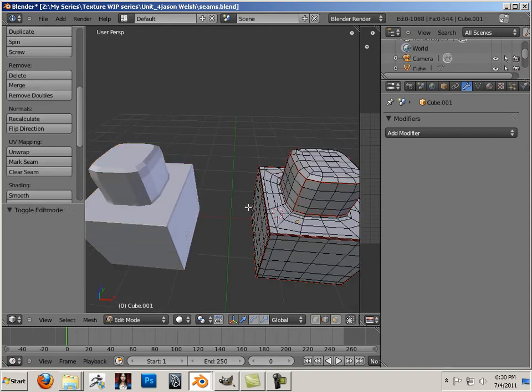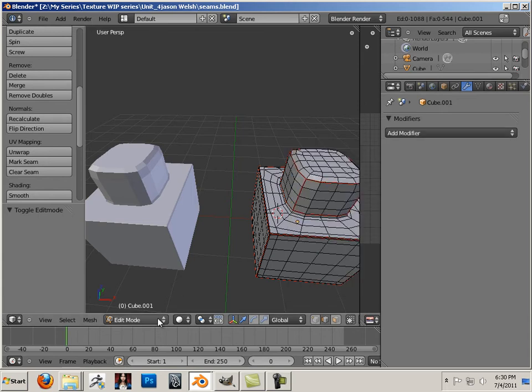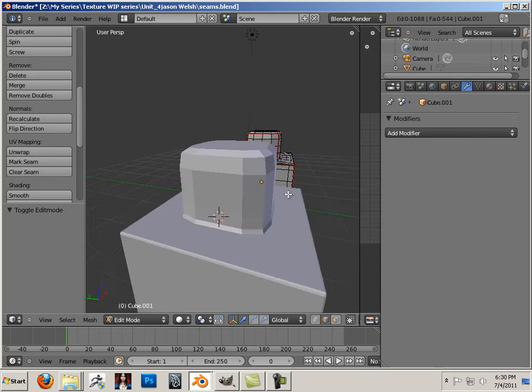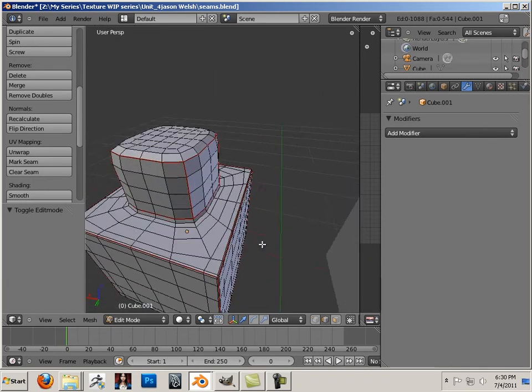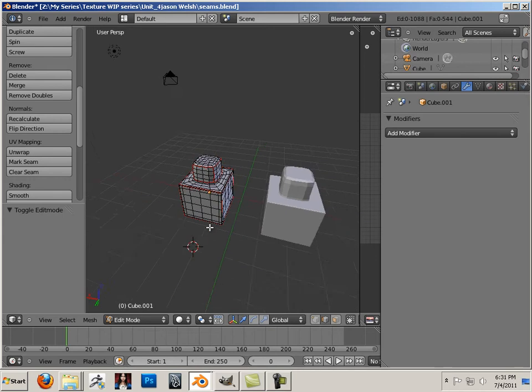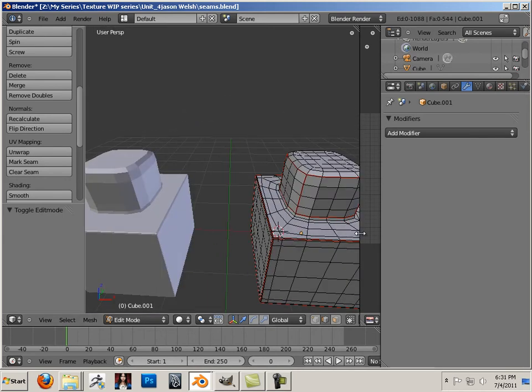So if you don't know how I got to this part, I just added a modifier called multi-res. I hit subdivide once in object mode, and then I hit apply. The reason that you don't see that is because my Blender crashed, and that's the part I missed. So now, what we're going to do is add two different textures to these.